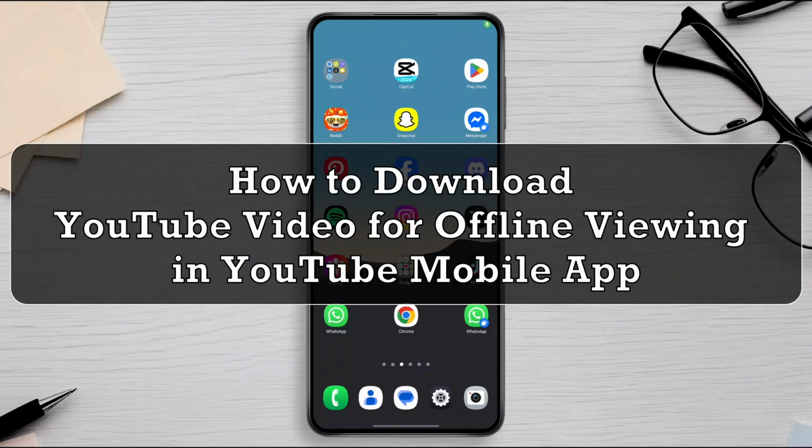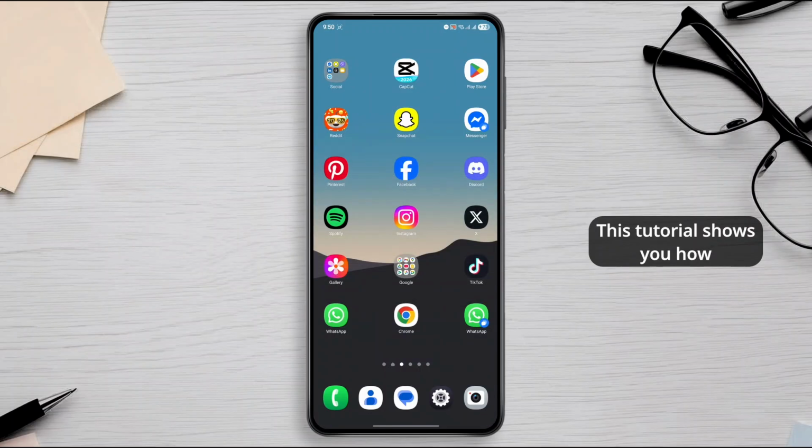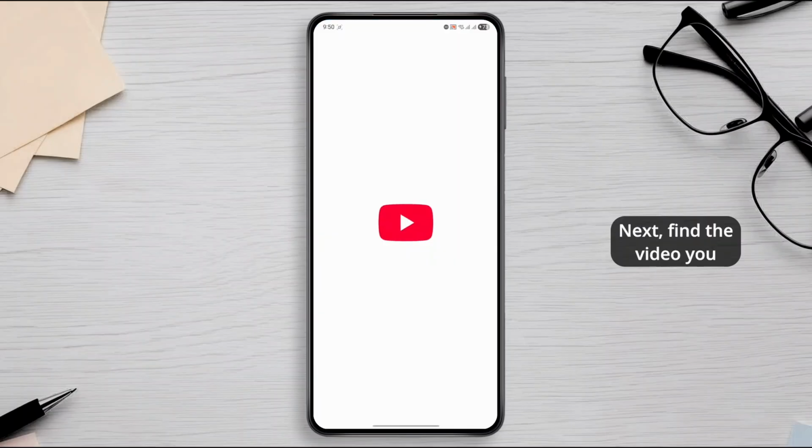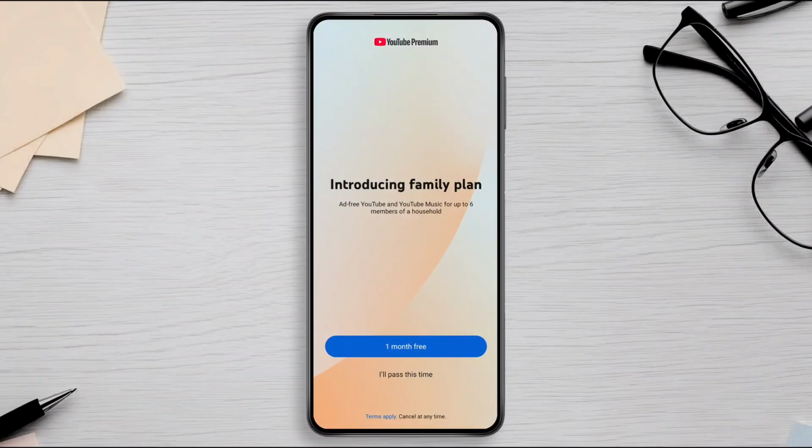How to download YouTube videos for offline viewing in the YouTube mobile app. This tutorial shows you how to save videos temporarily for offline watching. First, open the YouTube app on your Android device. Next, find the video you want to download for offline viewing.